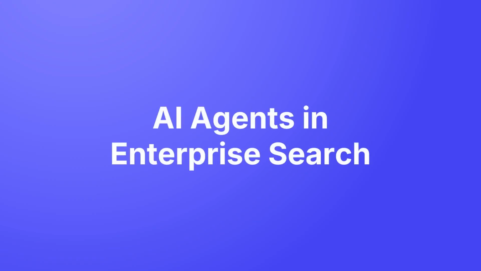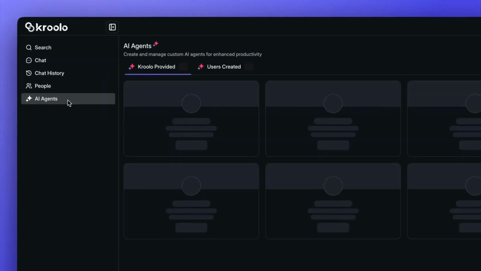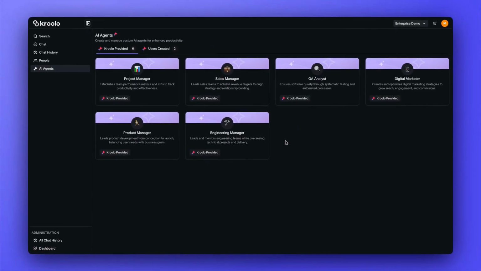In this video, we will see how you can use AI agents in Enterprise Search. First of all, click on AI Agents. Here you'll find all the existing agents provided by Kroolo. You can use any of these agents, or you can create a custom agent for your specific needs.